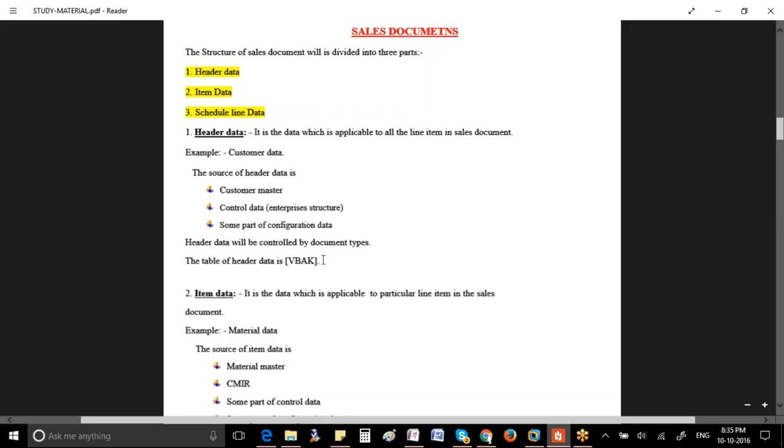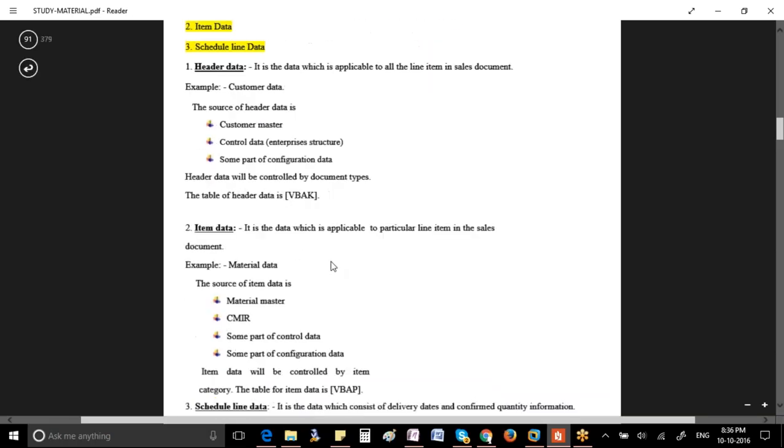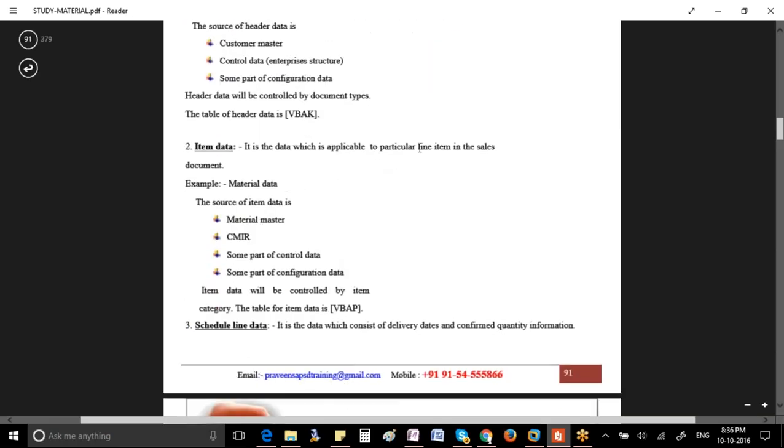And very important, the table for the header data is VBAK. The next is item, which is data applicable only to that particular line item, as I just told you. The source of the item data is material master, the CMIR, and some part of control data and configuration data. And the table for the item data is very important, that is VBAP.